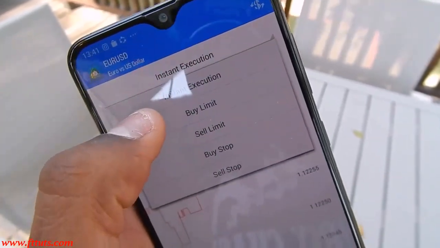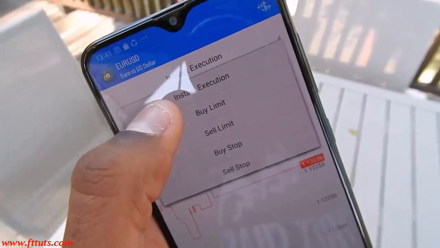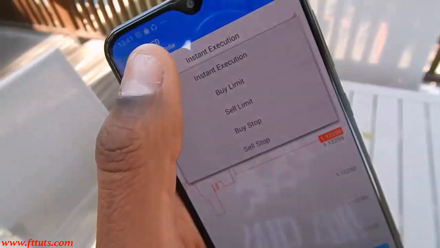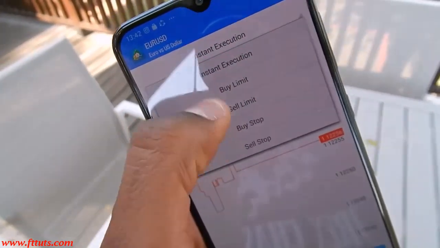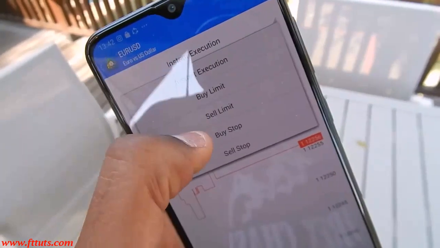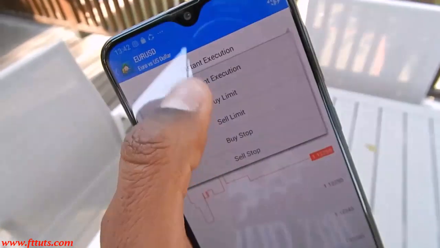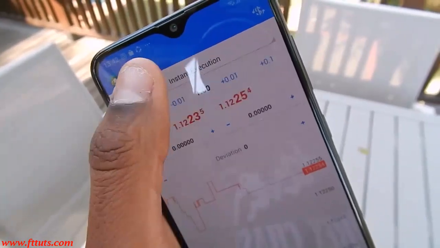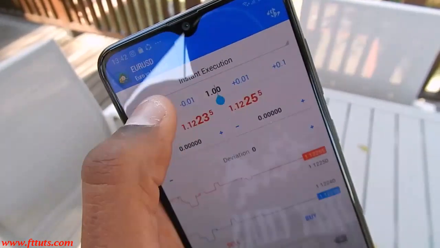Maybe if you guys want to know about them, let me know, and then I'll make a video about them. And you can simply see these different order types, which I teach about. And let's say instant execution, you can simply change your lot sizes here.